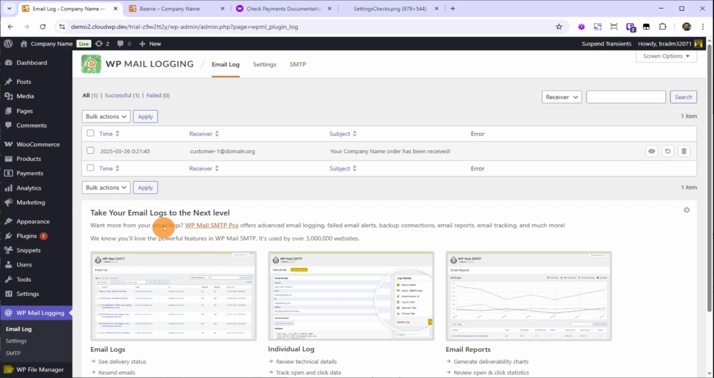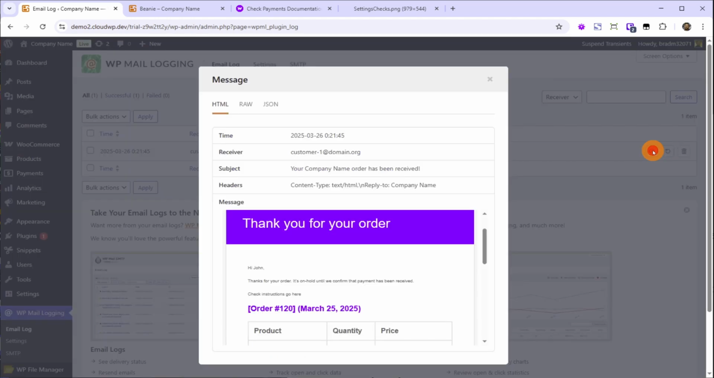So right now, we're using a plugin called WP Mail Logging. There's several plugins similar to this, but basically what it does is it stores a copy of all the emails sent from your WordPress. I'm in a dev environment right now, so it's not actually sending any emails, but I want to see what the emails look like. So here's the email. I put customer1@domain.org as the email address. So let's go ahead and take a look at that email.